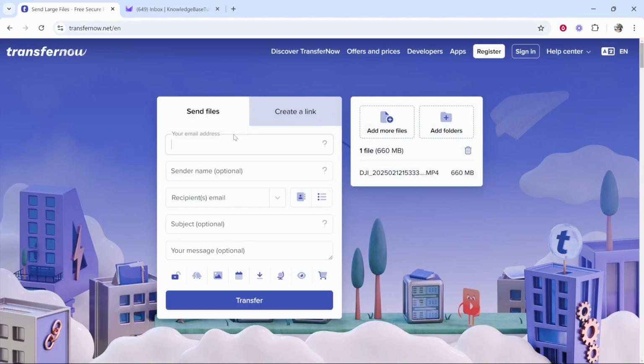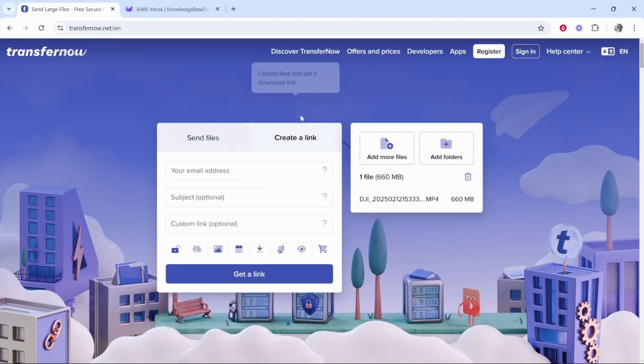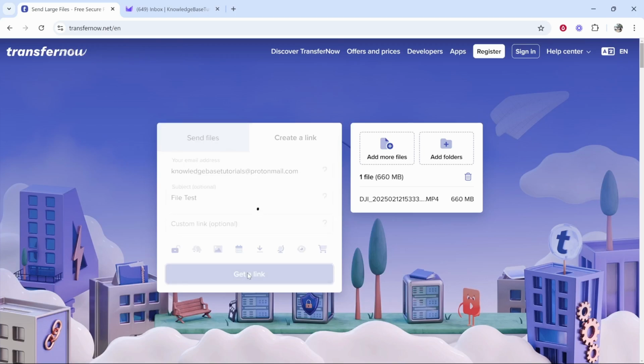And then we can either send the file via an email address. So if you've got your recipient's email address, you can enter it here and it will send them an email with a download link. You can also create a link and you can go ahead and generate a link, which will be a download link. I'm going to do it this way. So I'm going to enter in my email and we'll create the link now. So we'll go ahead and now click create link.